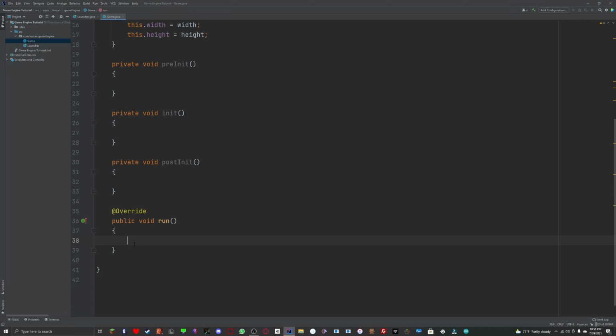Now, for the sake of this video, we are going to be doing it every 30 frames. Actually, you know what? Every 60 frames. So, let's first in our run method call the pre-init, then the initialization, and the post-init. So these are all going to be called once. Next, we're going to create a couple of variables, and I will just create them and then explain them after.